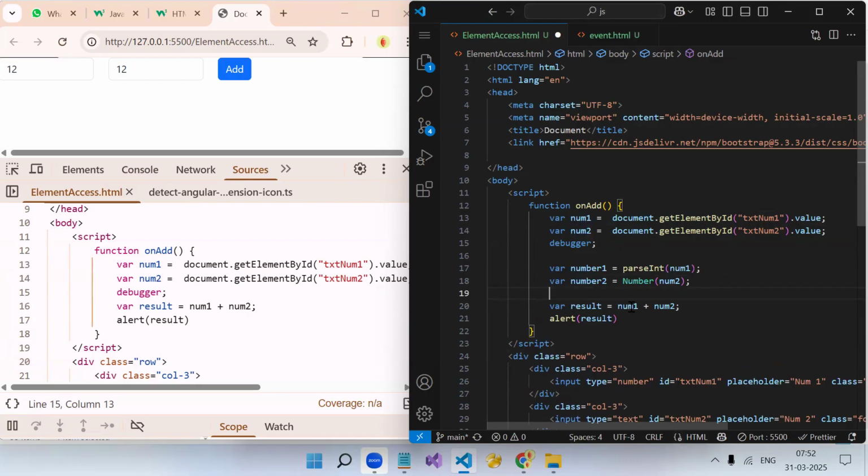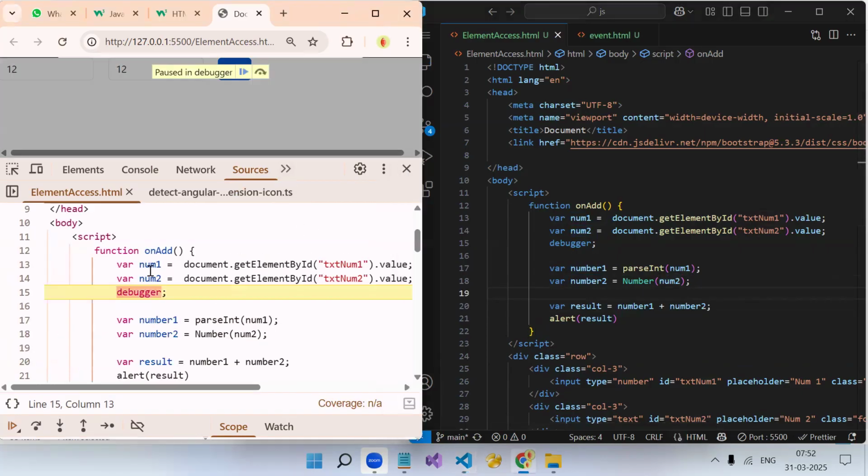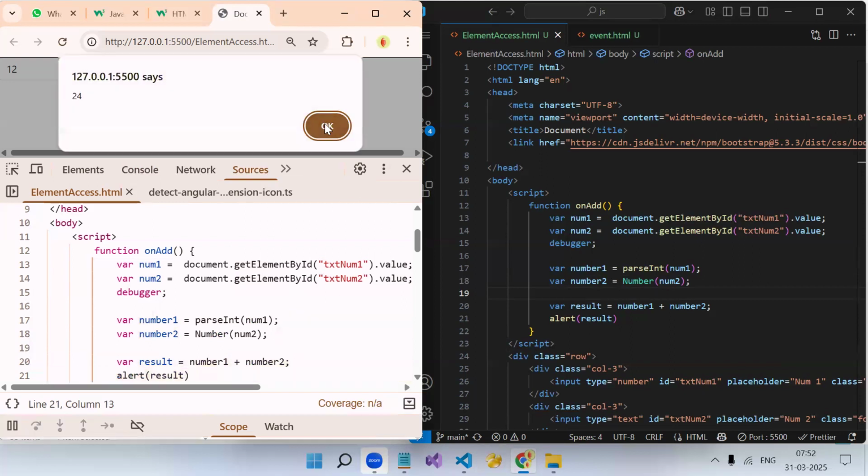Clear? Now for addition, we will pass number 1 and number 2, the converted integer 1. See now, 12, 12, add. We got string data type. Now, if you check, in number 1 we got 12 and number 2 we got 12. Now it will add properly, 24. Clear?